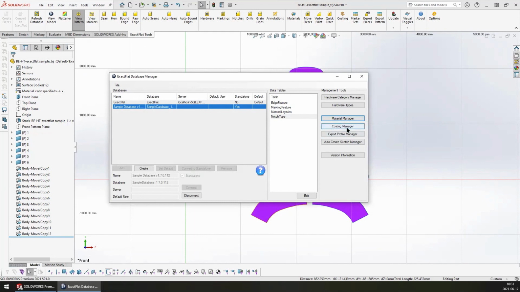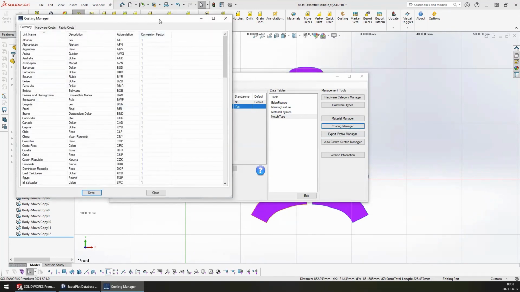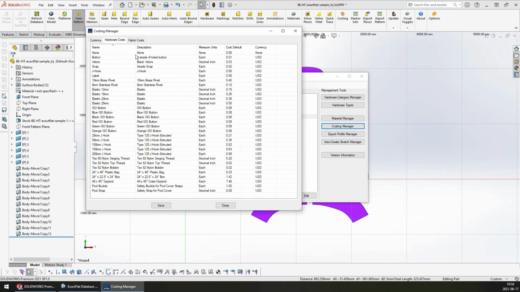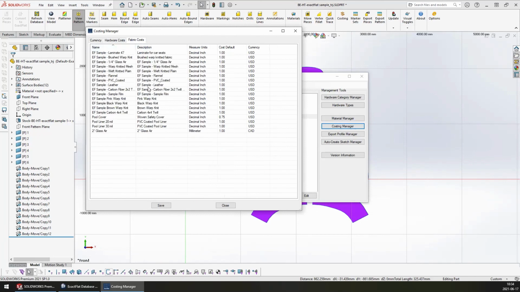Our next manager is the Costing Manager. This is where we can adjust our currencies. From here, we have a list of all the different currencies supported by ExactFlat, so you can adjust the relative conversion factor from one currency to another. Our next tab is the hardware costs. This is where we can adjust the cost associated with all of our hardware items. And then our last tab is the fabric costs. This is where we can adjust the cost associated with all of our fabrics.